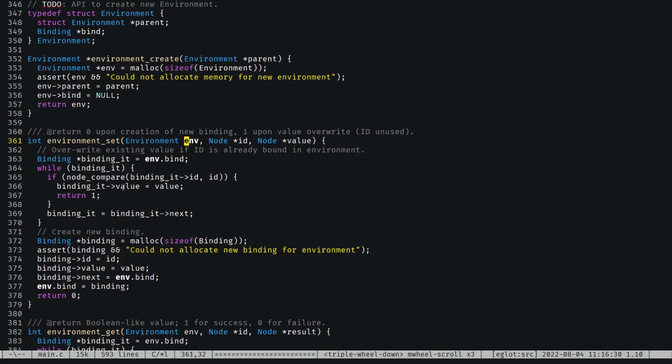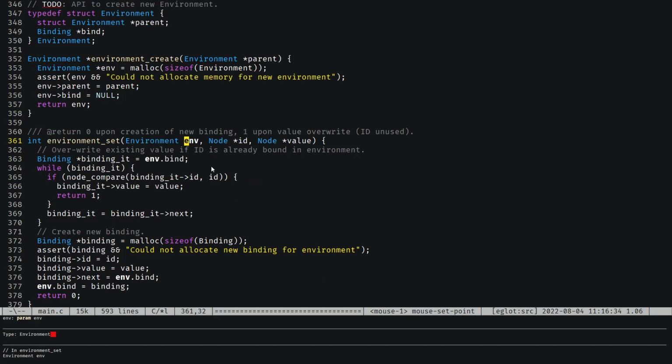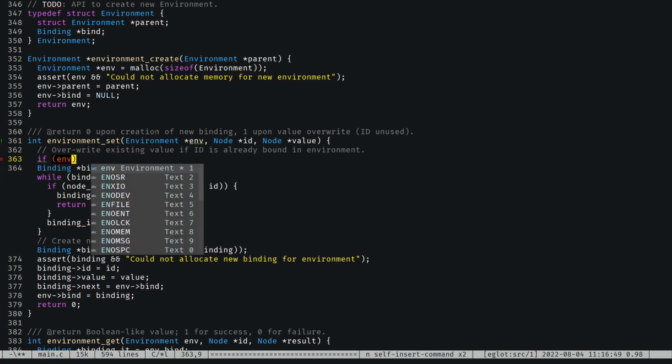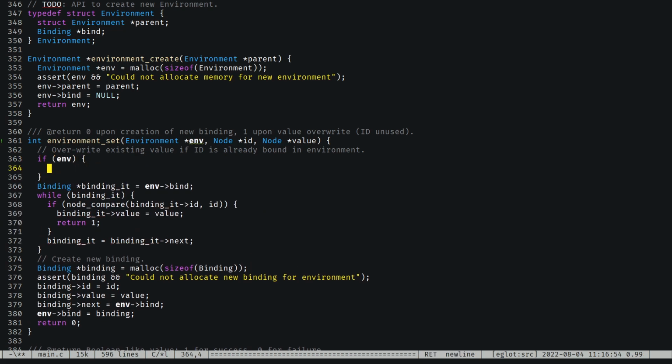Alrighty. So when we set within an environment, I guess we are going to need to do this. Because we need to set bind in the actual environment underlying, not the stack variable, not the stack variable for the function.